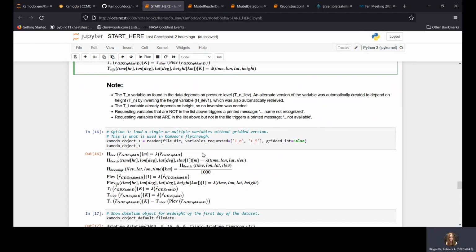You can combine the options I already discussed above. Say the variables requested, you want neutral temperature and ion temperature, but you don't want the gridded interpolators for whatever reason. You can do that and get only the pieces that you want.